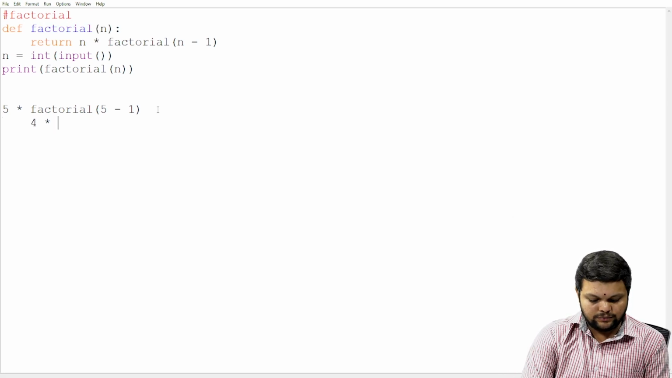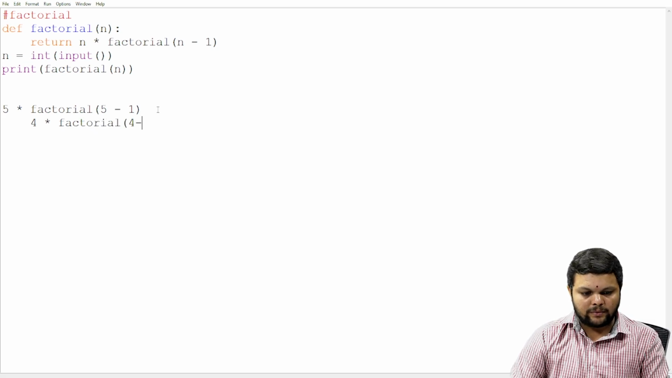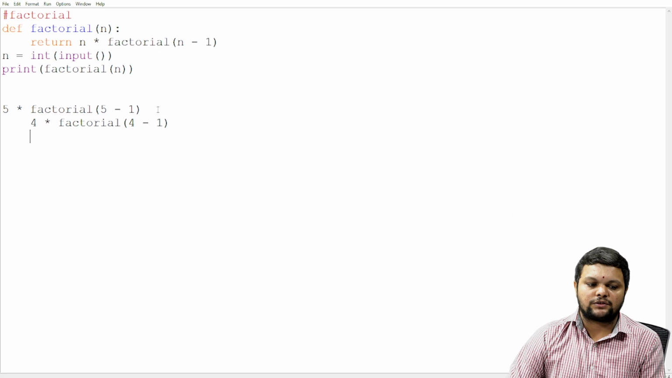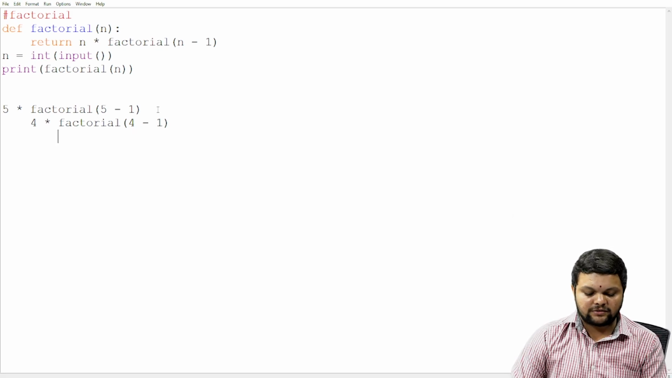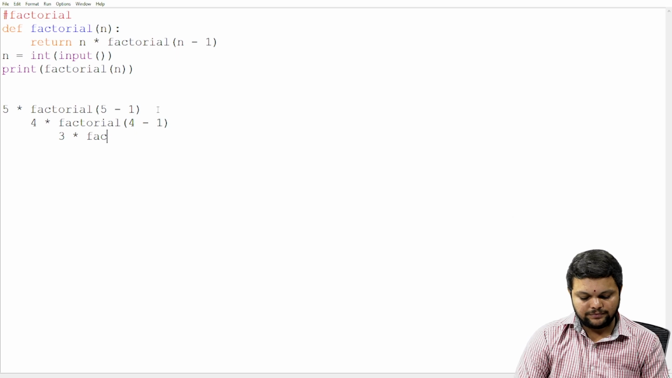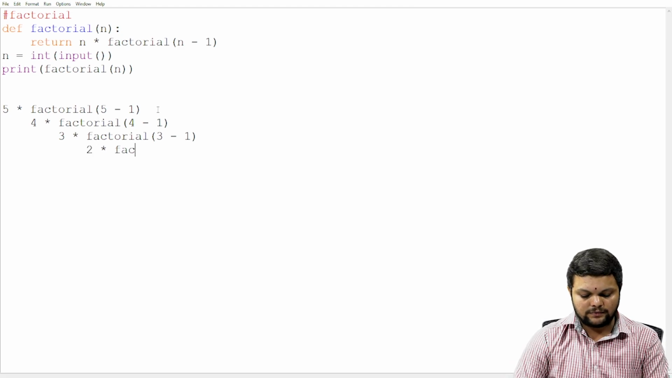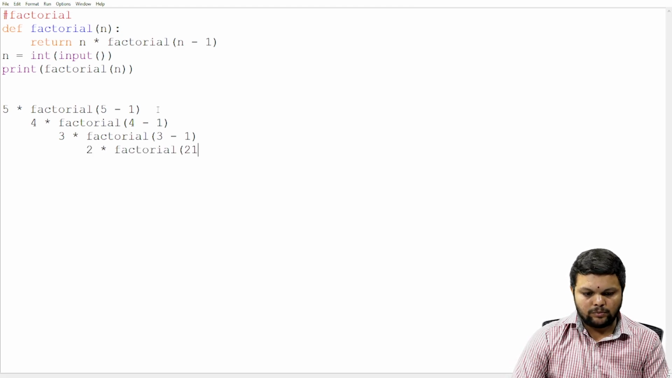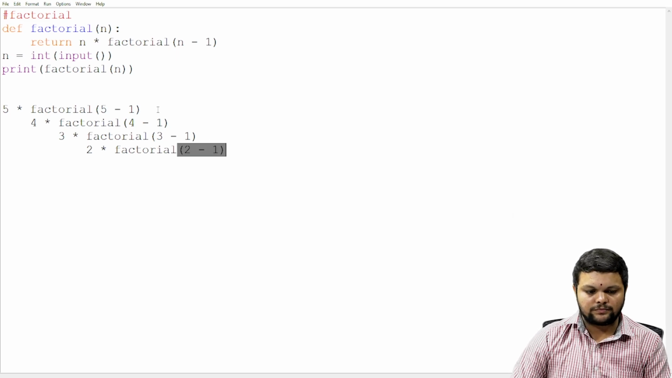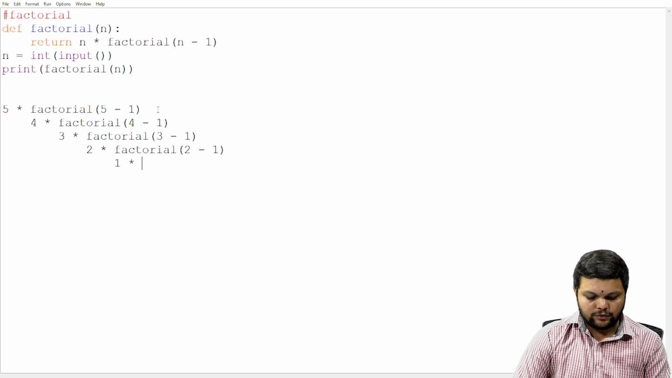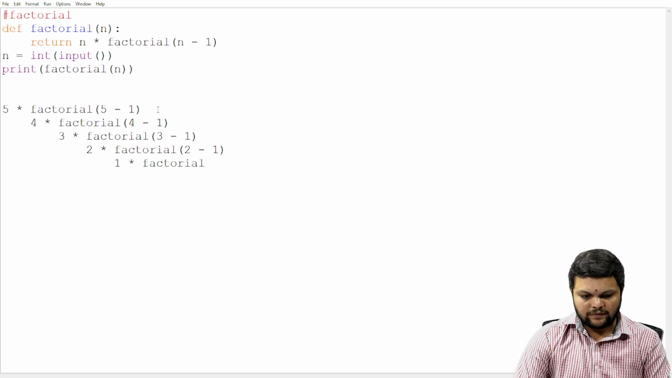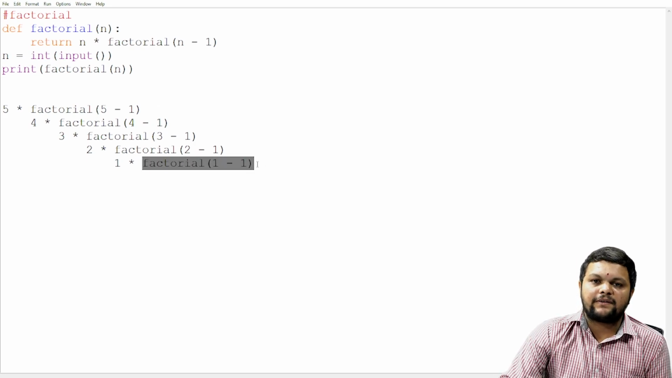So in the next iteration, what will it be? 4 into factorial of 4 minus 1. This will be like this in the next iteration. In the next iteration, it will again be 4 minus 1 is 3. 3 into factorial of 3 minus 1. Again in the next iteration, 2 into factorial of 2 minus 1. Next iteration, 1 into factorial of 1 minus 1. 1 minus 1 is 0. My ideal point should be factorial of 0.